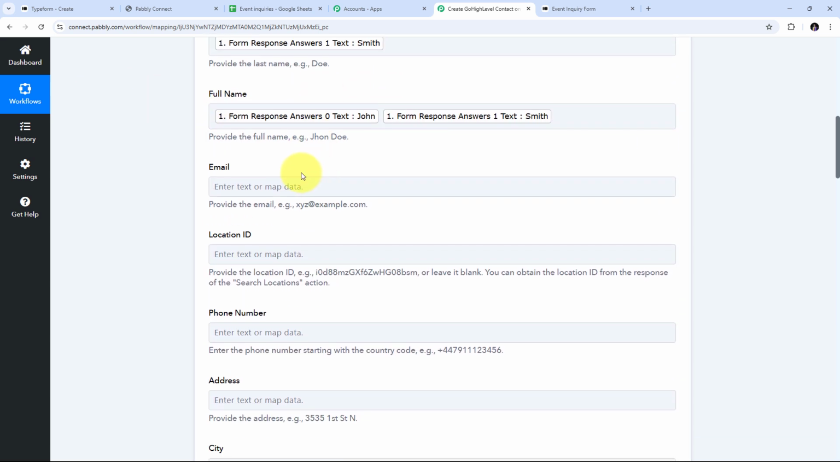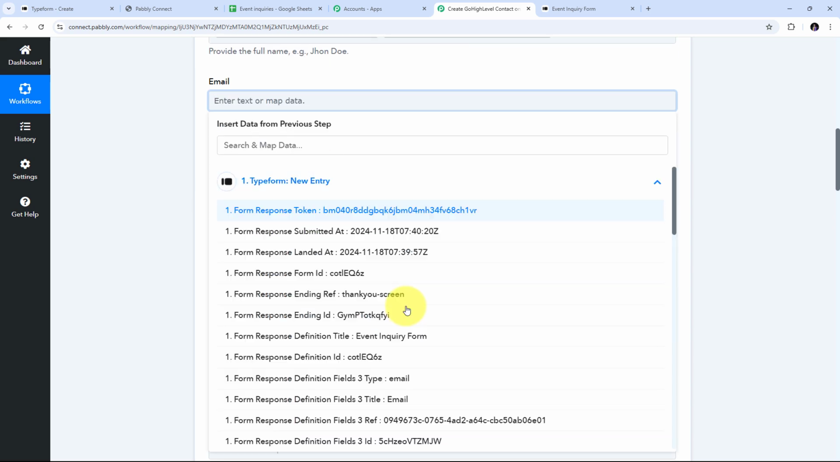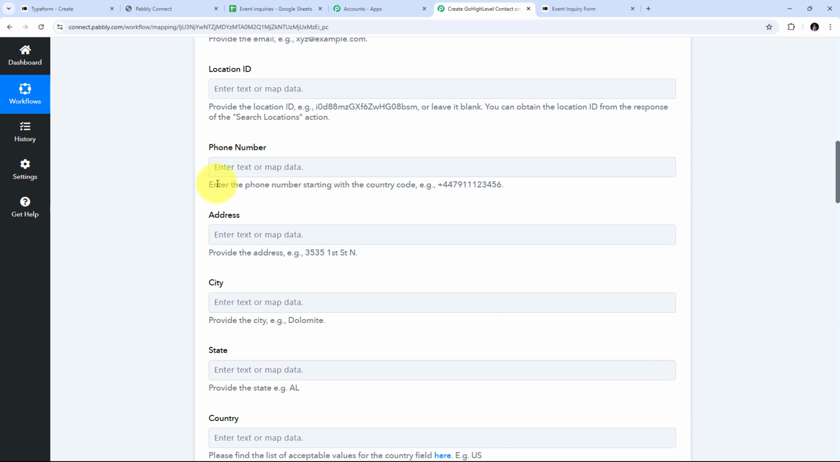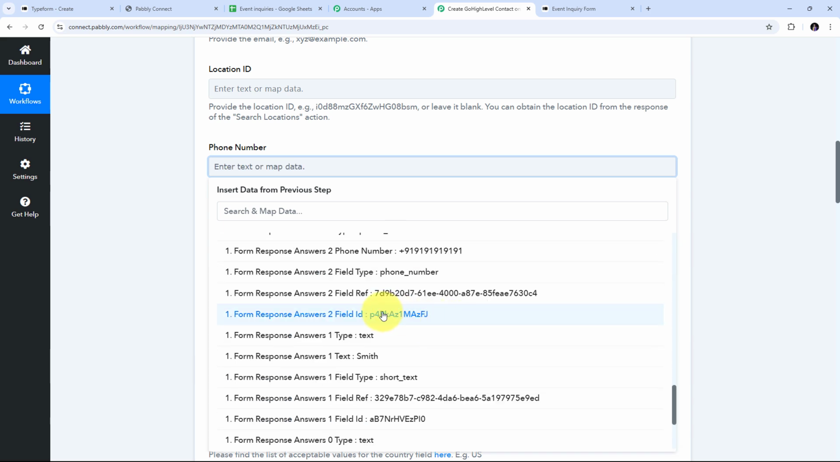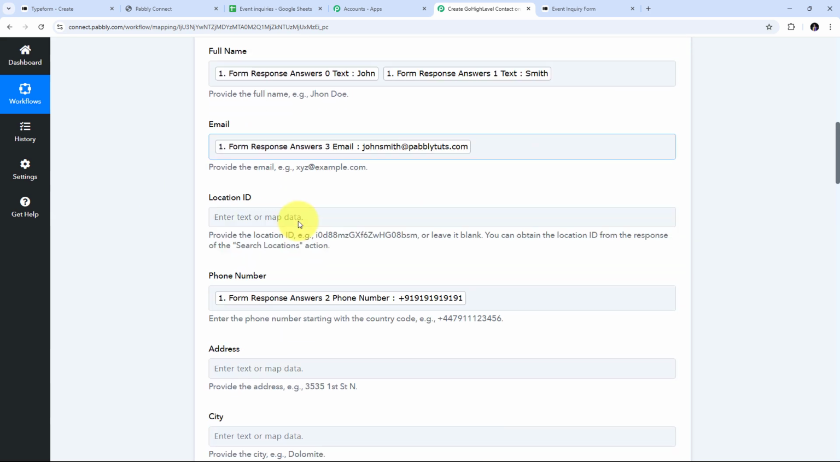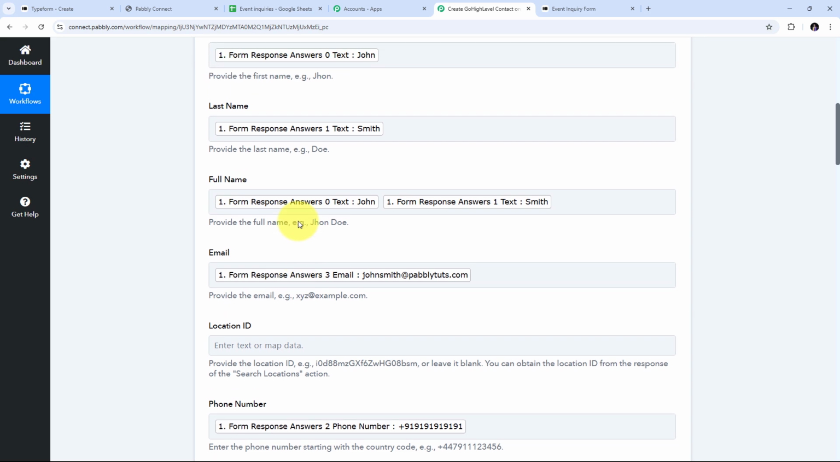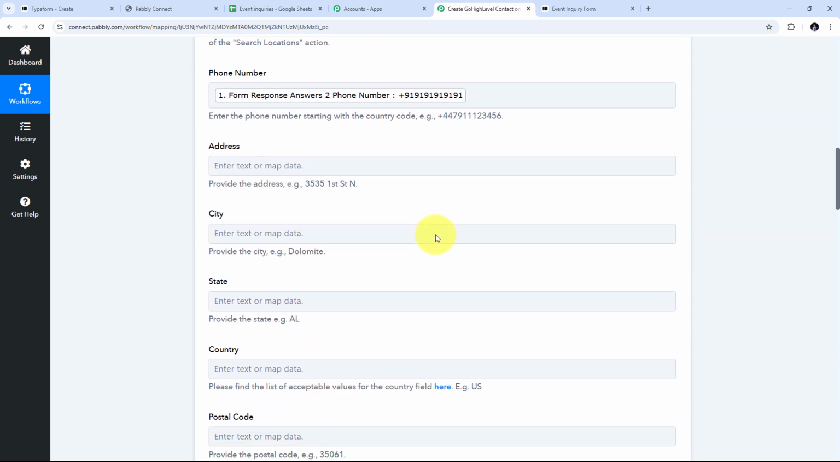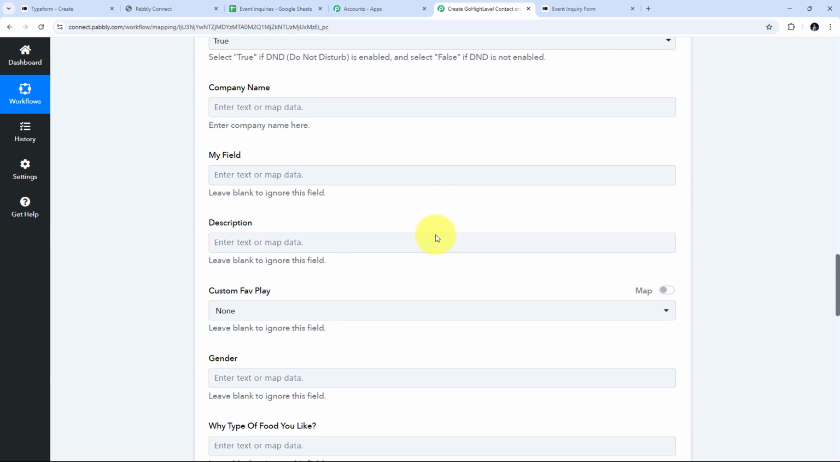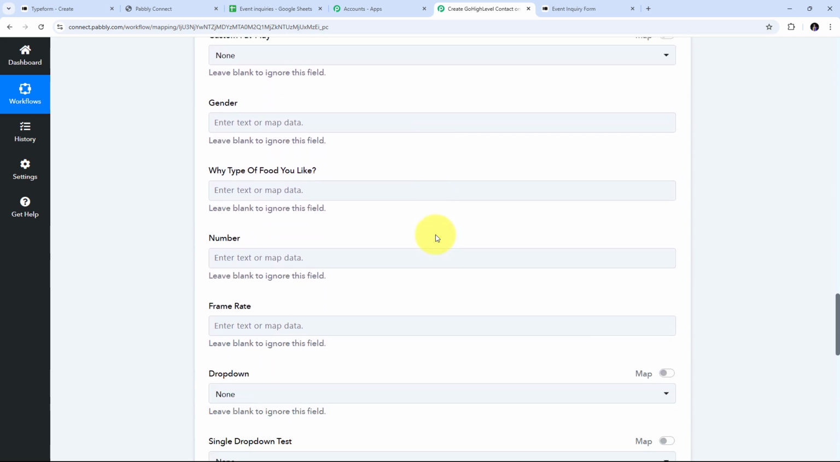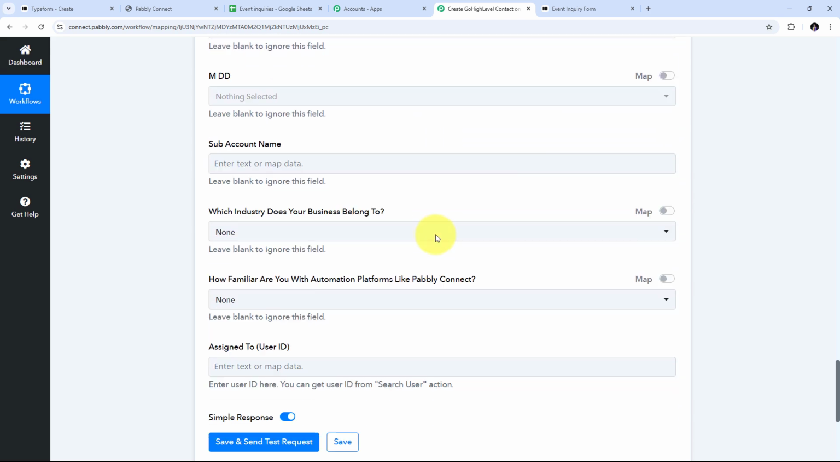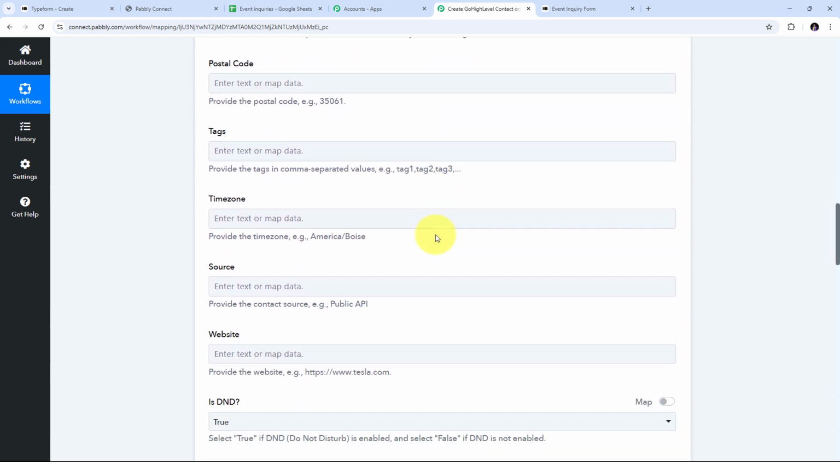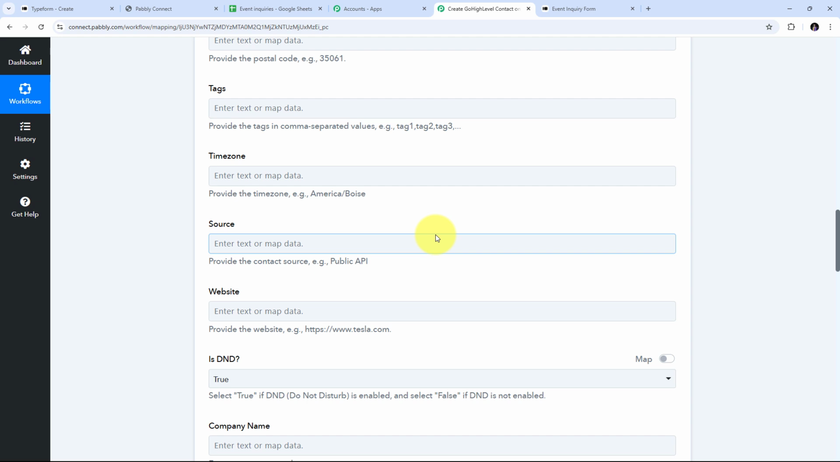Now I'm going to map the email address, and also I'm going to map the phone number. Now here I have mapped all the detail of my form submission that I have received through Typeform, and here I have mapped all the detail of my inquiries. Now I have all these other tabs too, but these are not the required details, and I'm not receiving these details from my Typeform submission, so I'm not going to fill these details. But if you want to fill these details and if you are receiving these details from your Typeform submission, then you can also map these details and you can fill these details too.